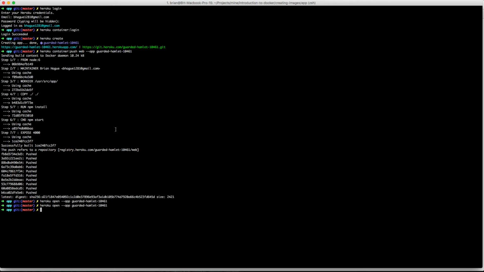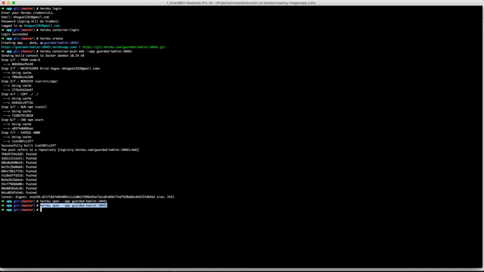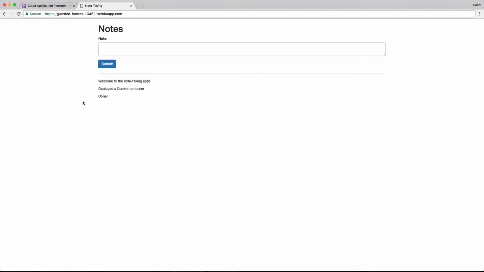I fast forwarded a little bit, but after a while, your image should be pushed to Heroku. Then if you want to view your application, you can either copy and paste the URL of your application up here, which should be your app name.herokuapp.com, or you can type the following command, heroku open --app and then the name of your application. I'm going to switch over and refresh, and I already have the application open. And then you can try typing in notes and then watching them appear on the page.